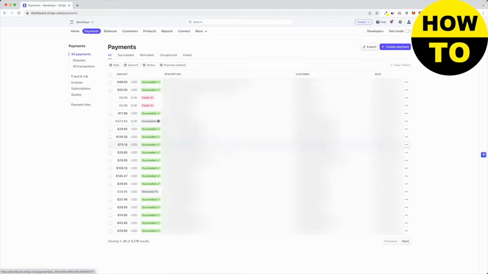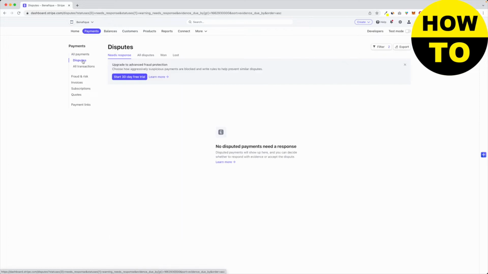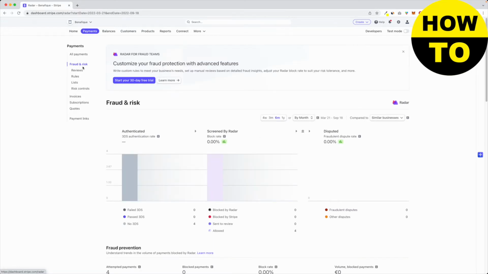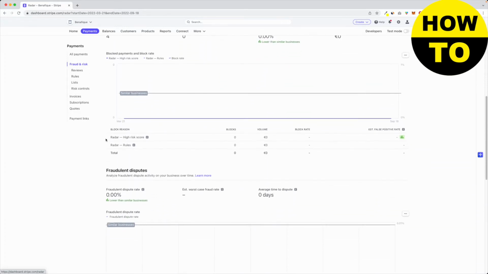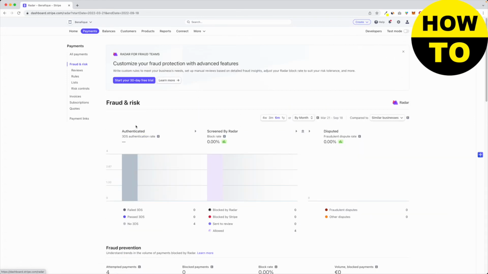As you can see, this is all blurred, but one of these rows shows exactly who the customer is, what they bought, and the amount that they paid. Here you can see the disputes. I have no disputed payments that need a response. When you click on fraud and risk, you will be able to see all of the fraudulent activity and transactions that someone tried to do using your Stripe. So here you'll be able to see if anything sketchy is going on.